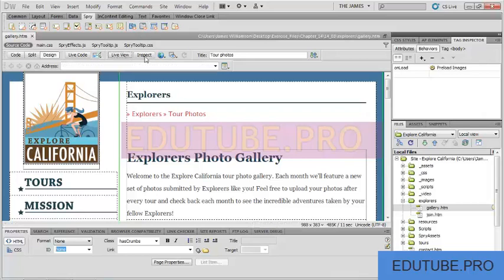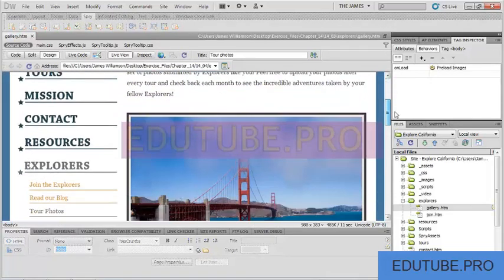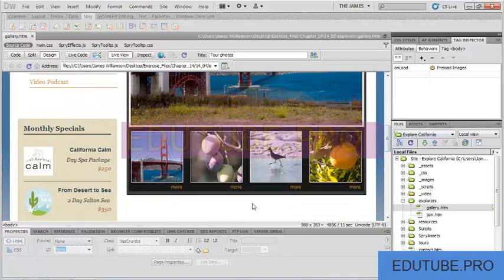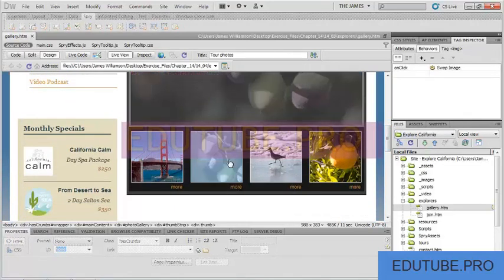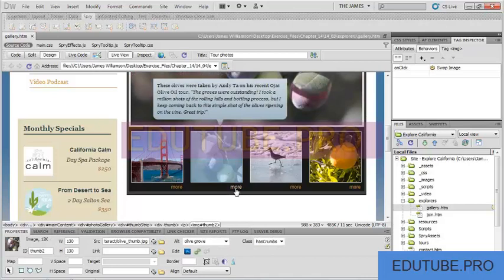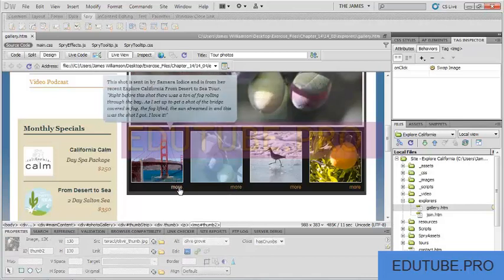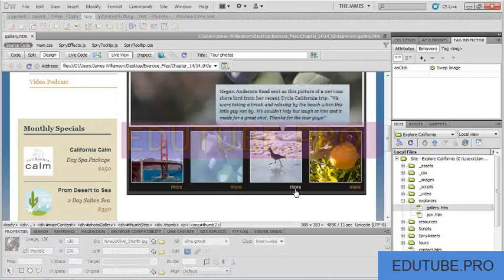I'm going to turn live view on, and then I'm just going to scroll down to our photo gallery. And again, if I hover over one of these more links, you'll notice that I get a little bit of information about that photo. I can get the caption and the quote from the actual photographer that explains where the shot was taken, that sort of thing. Well, this is the Spry tooltip widget, and it's remarkably easy to use.